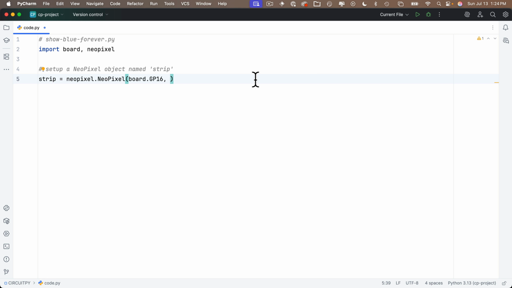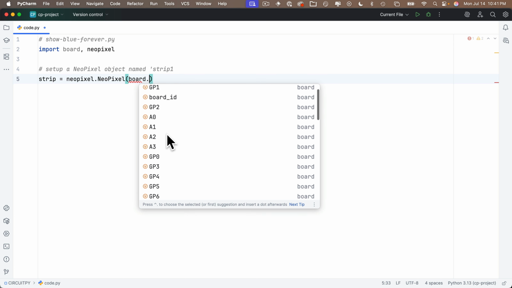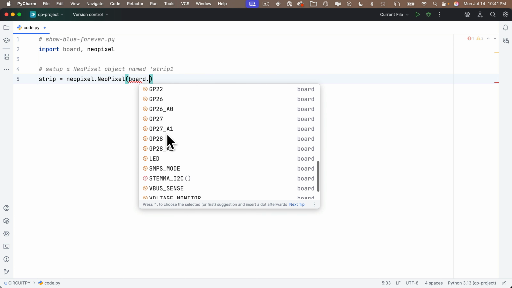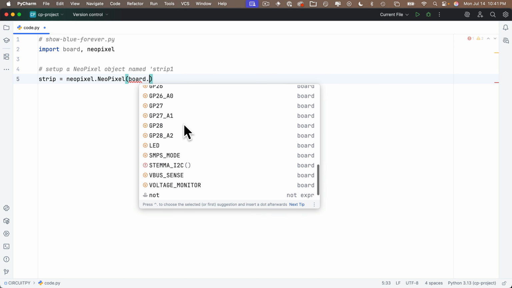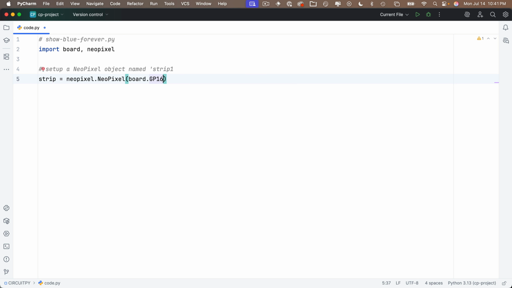And in fact, if we delete GP16 and retype dot after board, yowza, we see all of the properties for this board. That includes all the proper pin names, any special built-in hardware. And again, this is what we get in PyCharm that we wouldn't get with the Online IDE. The sauce is awesome. So this is board.gp16, which is what I want, comma, and let's enter the rest of the parameters to create the neopixel object.